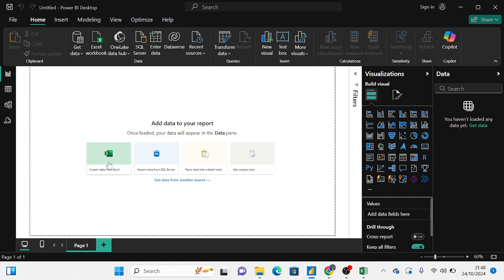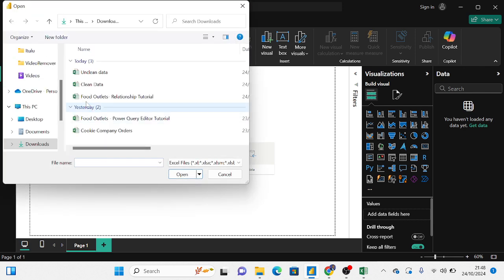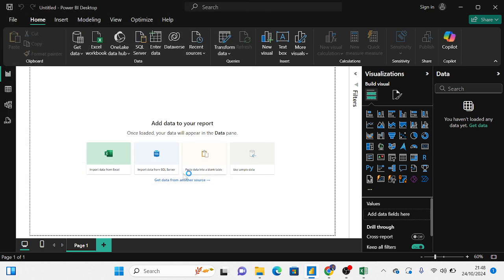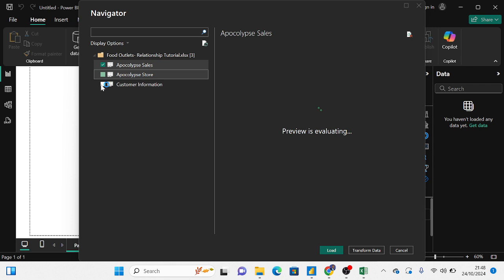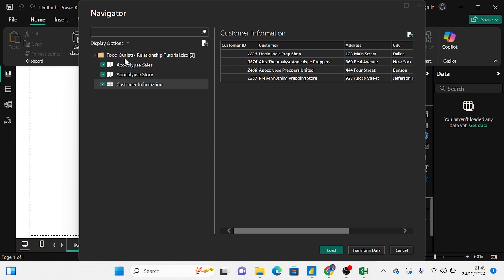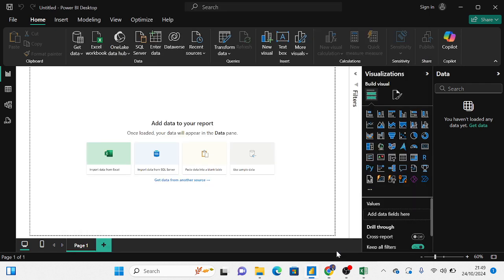So I want us now to upload our second data set, which I shared with you. That is the food outlets relationship tutorial. Just open it to load it. And since it's clean data, we are just going to load it directly. So in this case, I'm going to highlight these 3 worksheets, check all of them, and then instead of transforming, I'll just load the data.